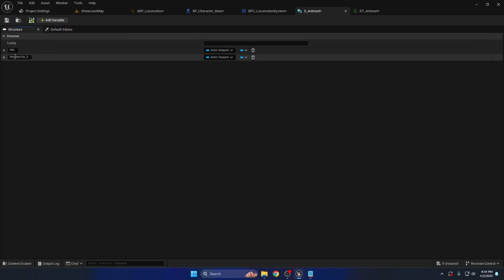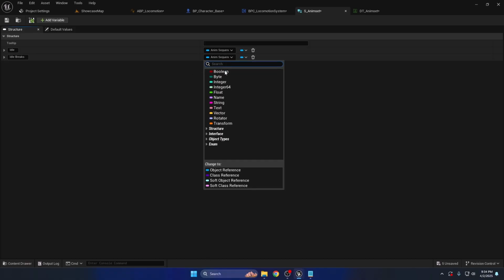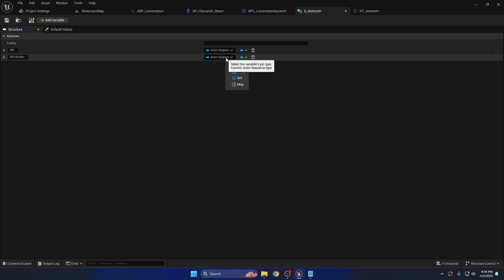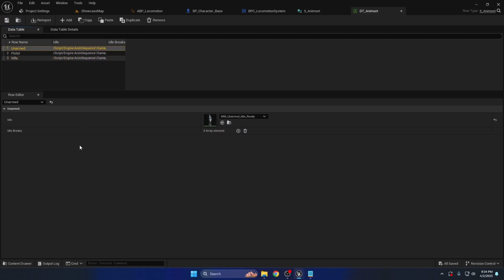So first I'll add a new field called idle brakes. There can be multiple idle brakes for a specific anim set. So I'll make this an anim sequence by default, but it should be an array. Now if you go to the data table, here you can see that the specific field is there, right?